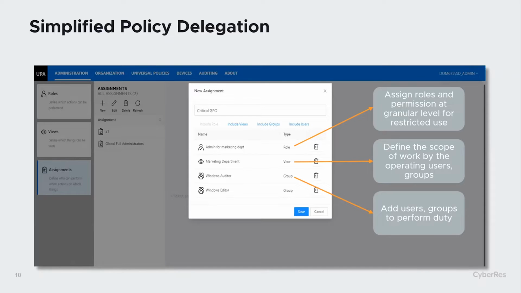The key to that is being able to set up these different assignments in UPA. So an assignment is a combination of two things. The first one is a role. This is a particular job function: editor, reviewer, approver of a particular group policy or portion of it. And then that gets combined with a view, which basically dictates what that person or that view assignment that you create can look at or work on, whether it's a single OU, whether it's a domain, whether it's OUs across different domains. And those get combined into an assignment that can then be part of a workflow management for a particular set of group policy objects.